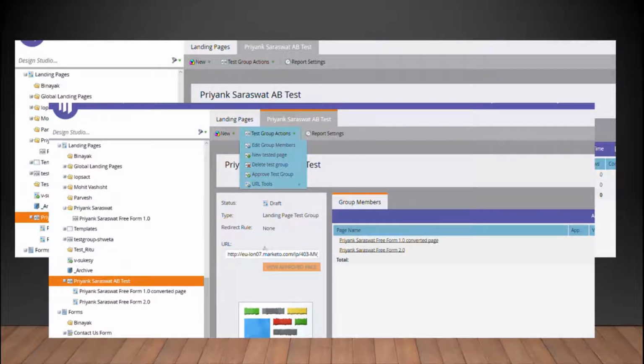If you want to edit the group members, you can also edit them. If you want to add a new test page, it's not compulsory to use only two test pages, you can add more. If you want to delete the test group, you can easily delete it, but you need to approve the test group to get this report generated.